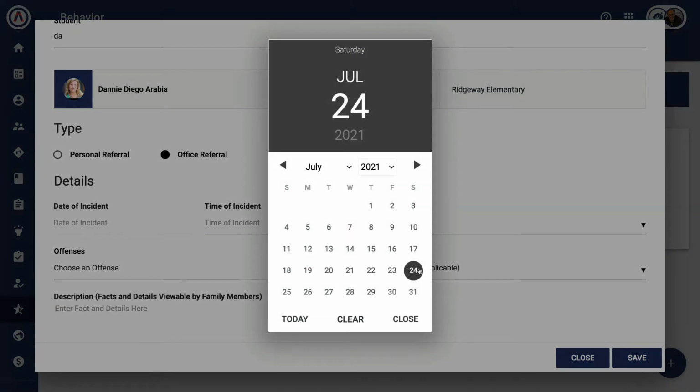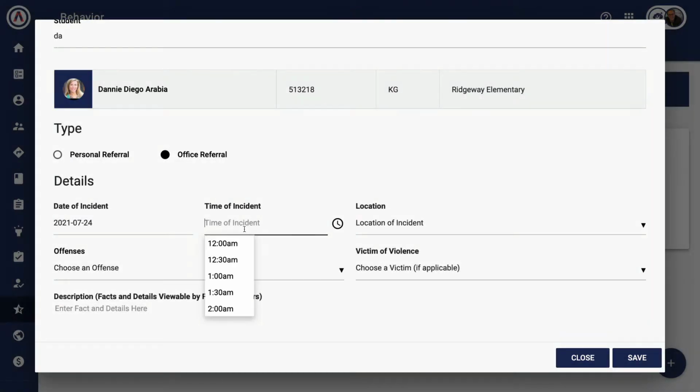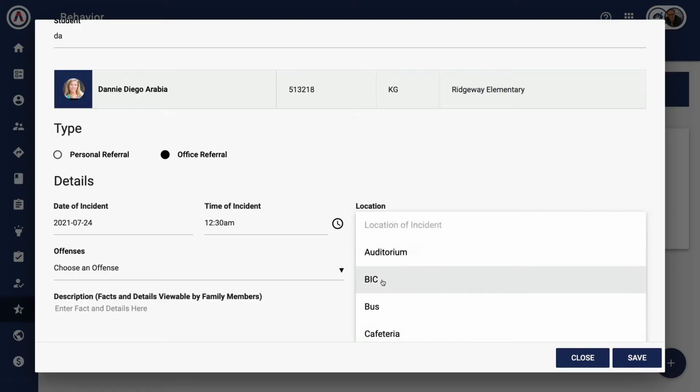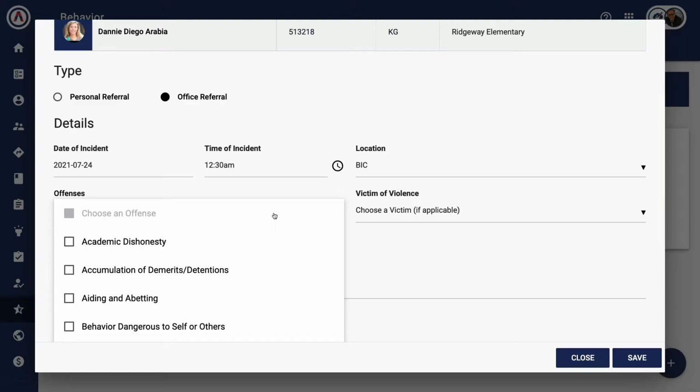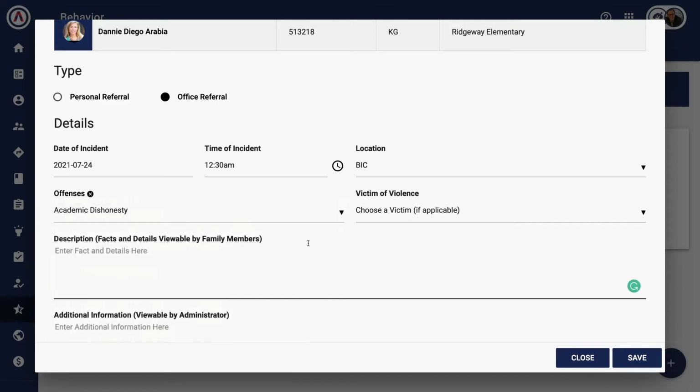You're going to put in relevant information like the date, the time, and location, which can be really important for things like behavior supports. Offenses are always tied to your code of conduct, so we import your code of conduct from your school or your school district. I'm just going to put academic dishonesty. Victim of violence is something you can skip if you are not in an Ohio district.